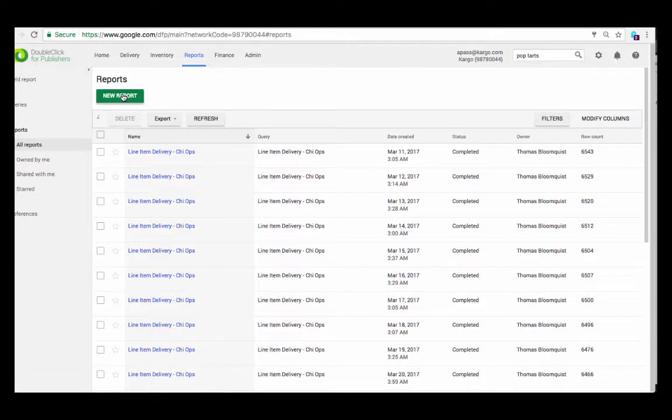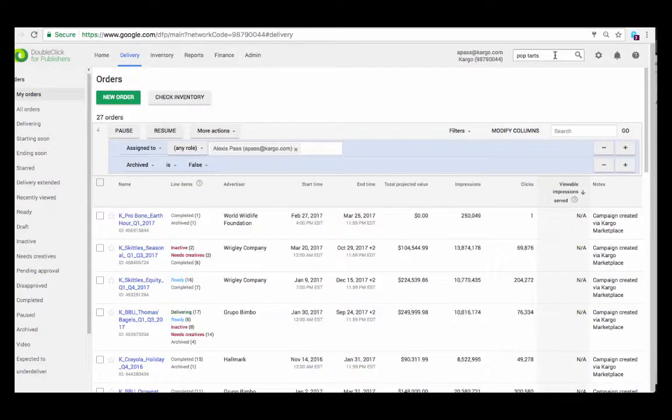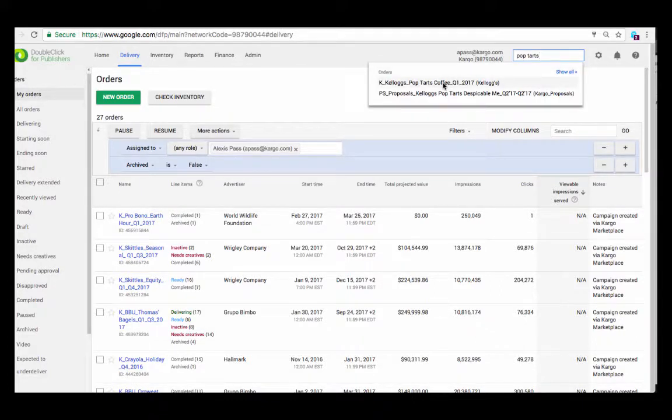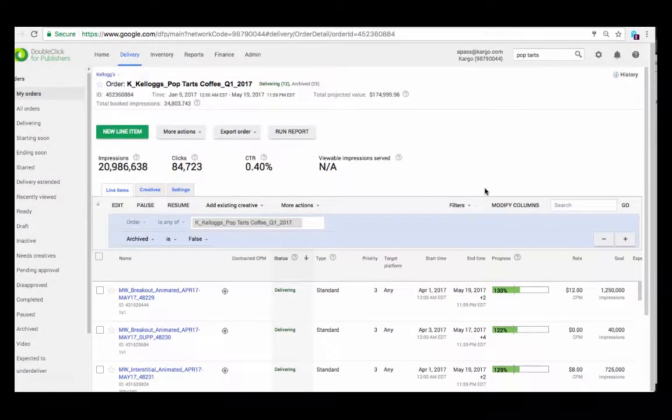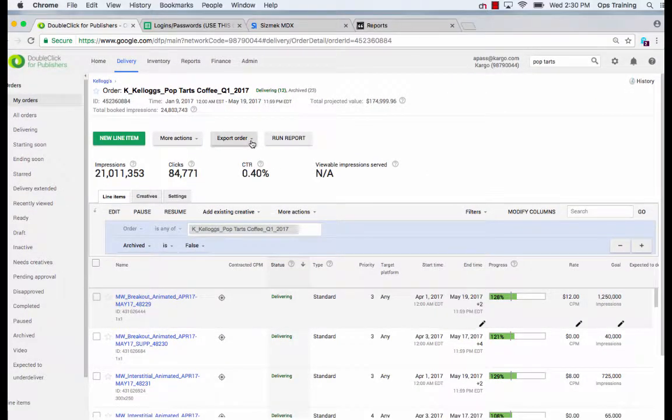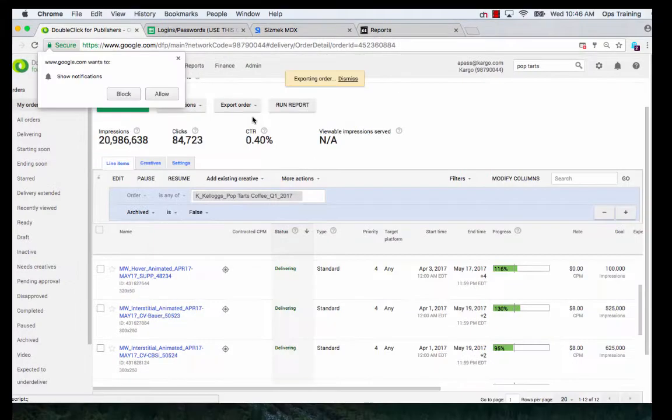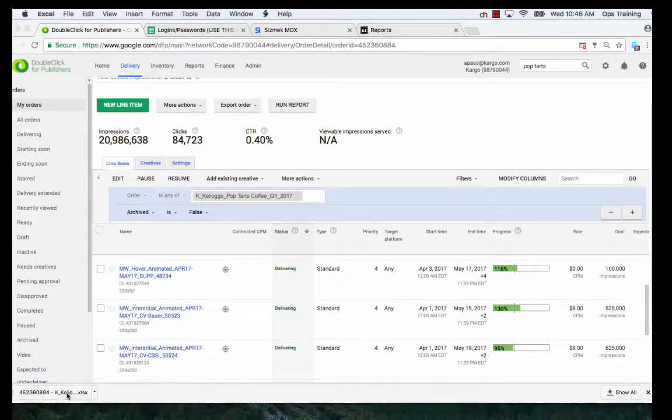So what we'll want to do to get into a campaign and pull a report, we'll go into this delivery tab. And then that way you can type in the campaign that you're looking to pull a report for. So here we'll type in Pop-Tarts, one of my Kellogg's campaigns. You'll see the right campaign pull up. You'll click that button and it will bring you into your Pop-Tarts campaign. From here, we'll want to go into the export order button and you can choose either Excel version. I just always choose the newest. So once you do that, it's going to export for you.